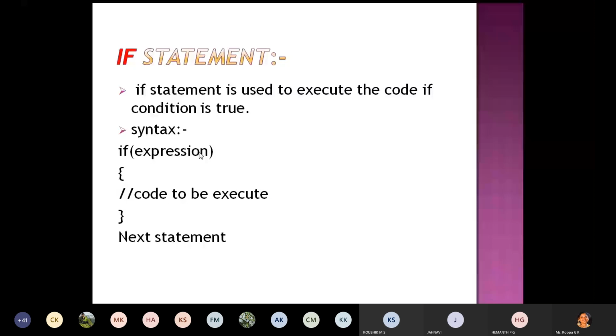If expression. Remember the syntax of the if statement: if, then there is no space, open a parenthesis. Expression; it can be an expression or we can have a direct value like if of 1 or if of 0. Then close the parenthesis. This is the syntax. Then open a flower bracket. Inside the flower bracket, you can write the statements to execute, that is the code to execute. Any number of statements can be written over here. Then finally close the flower bracket.